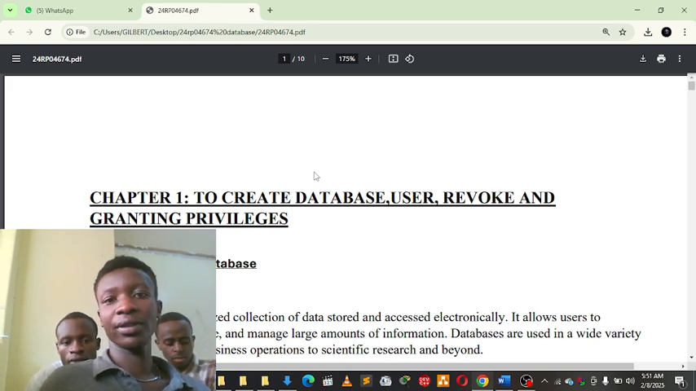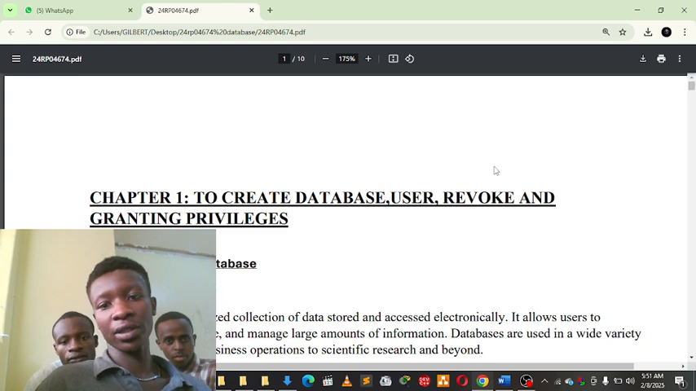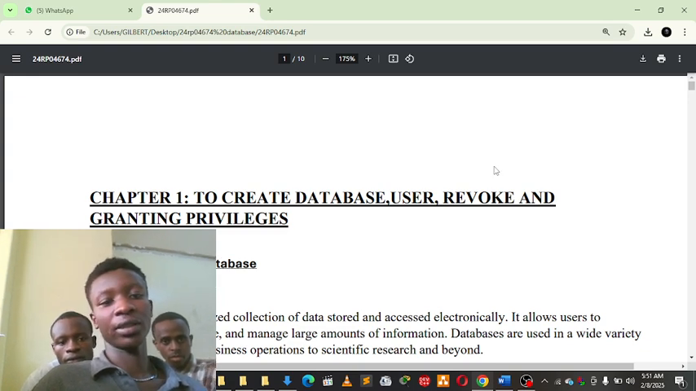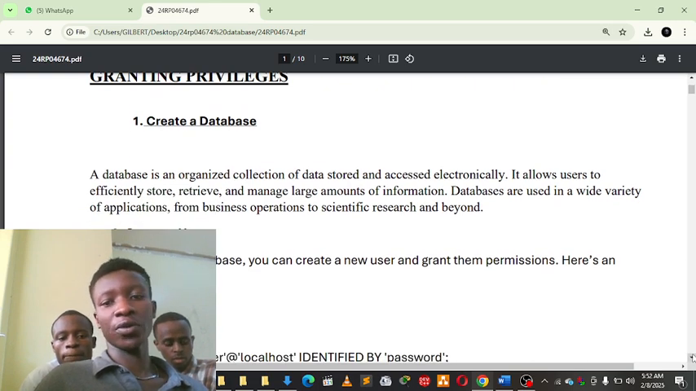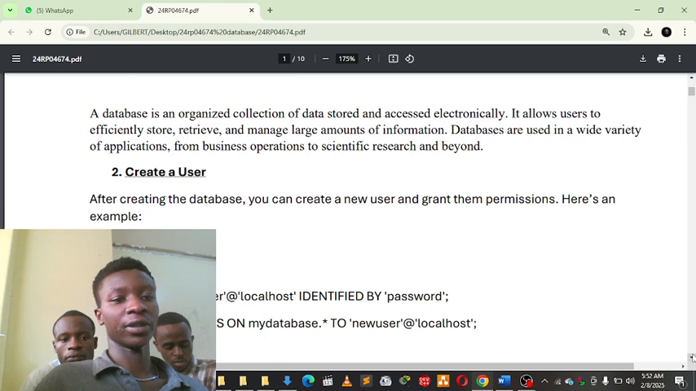We are going to show our presentation that includes how to create a database, users, and revoke and grant privileges. First of all, we have to create a database, which is an organized collection of data stored and accessed electronically, and it allows users to store, efficiently retrieve and manage large amounts of information.